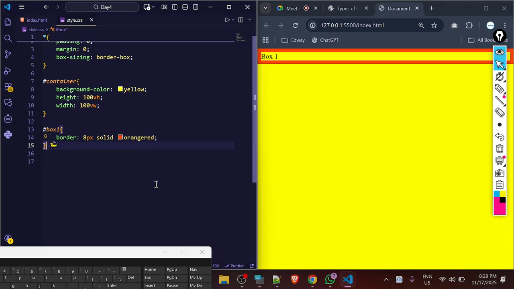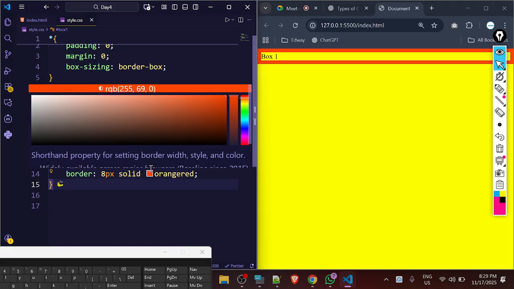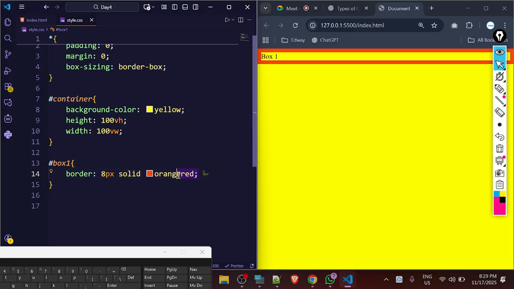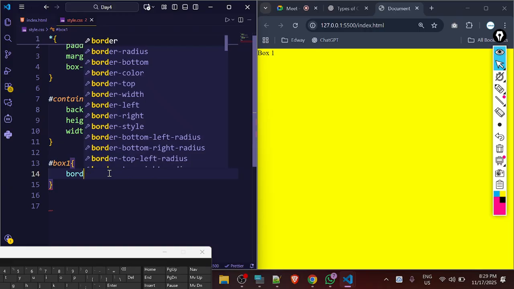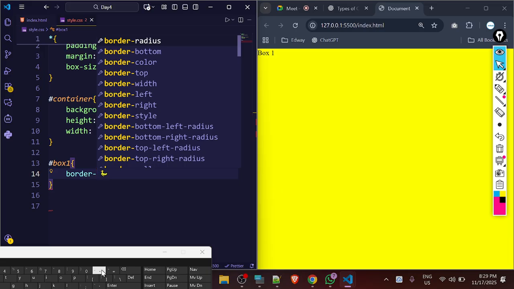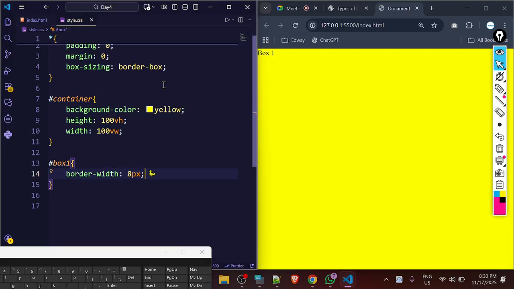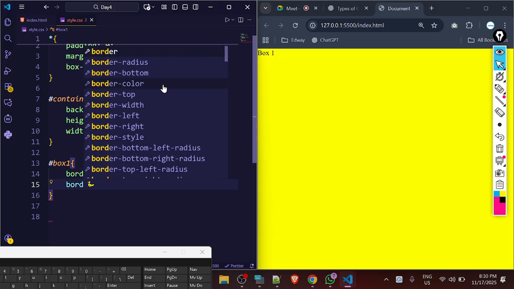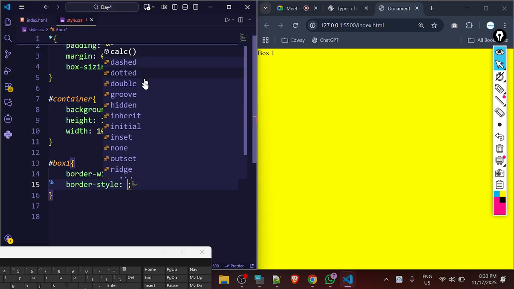If I go with groove and... somewhere it is not working. See, it totally depends on the browser. Some browsers support other properties of a border and some do not support. Okay, so we can check how many properties are supported. Let me say border width. I'm not writing a shorthand property, I will write the complete property. So let's suppose border width is 8 pixels, and then border style. So these many properties we have.